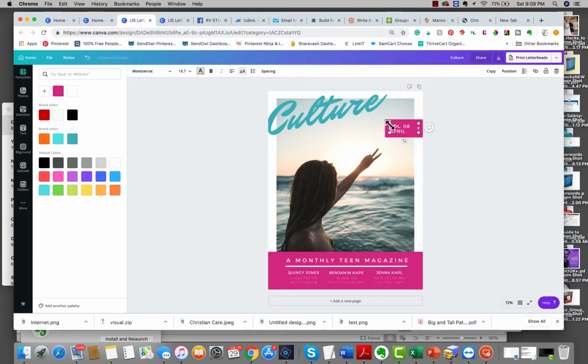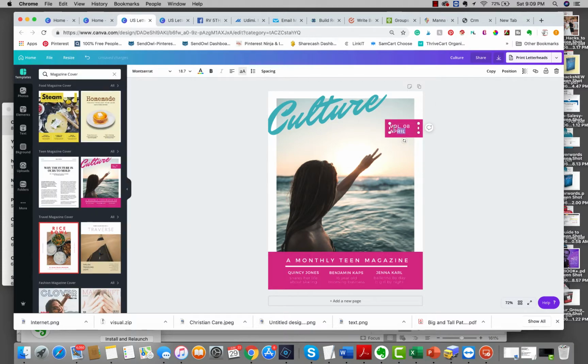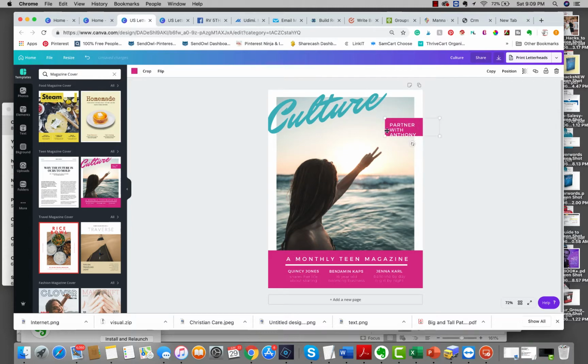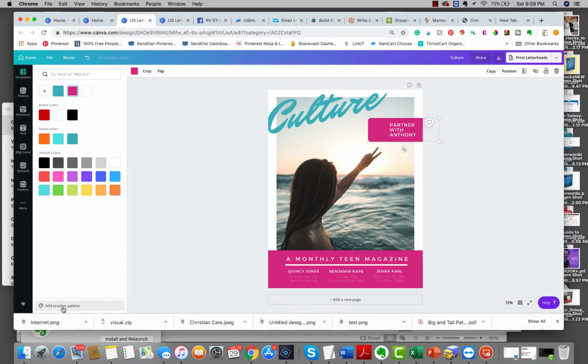And then here, I believe what I did was I just took this and I wrote out Partner with Anthony. Okay, so then I stretched this out so that it was a little bit bigger so that it fit well. And I made some other changes, and I'll show you those in a minute. But I went ahead and changed this up the way that I wanted, and I made the colors all fit to kind of a little bit more blue color than I'm getting here right now.